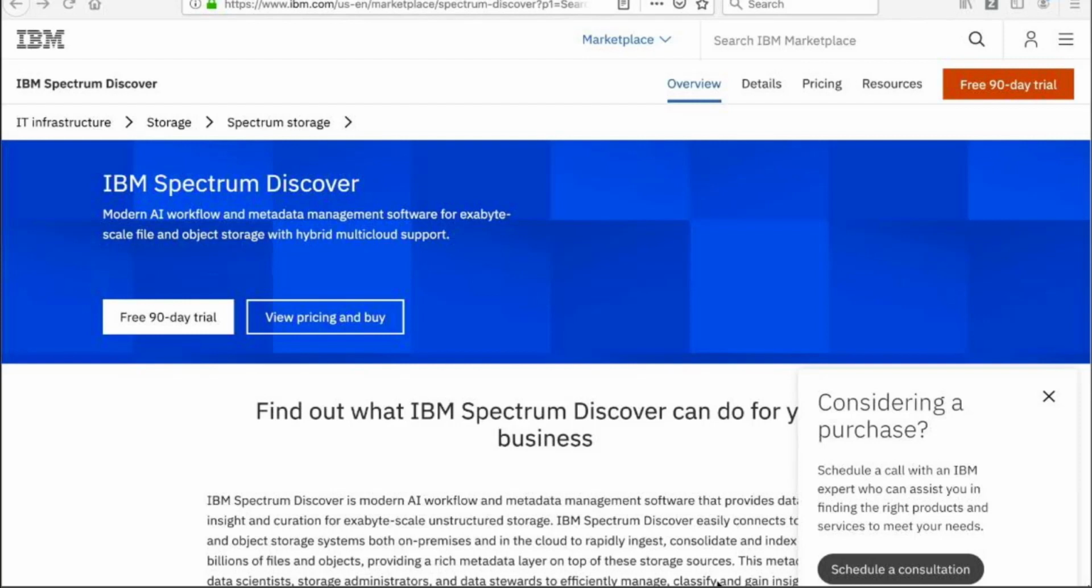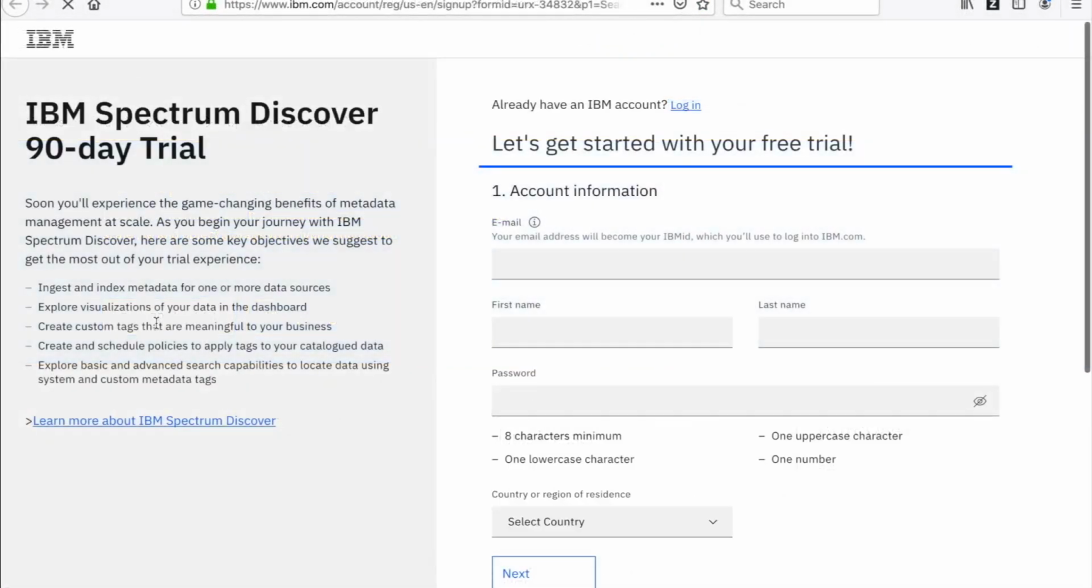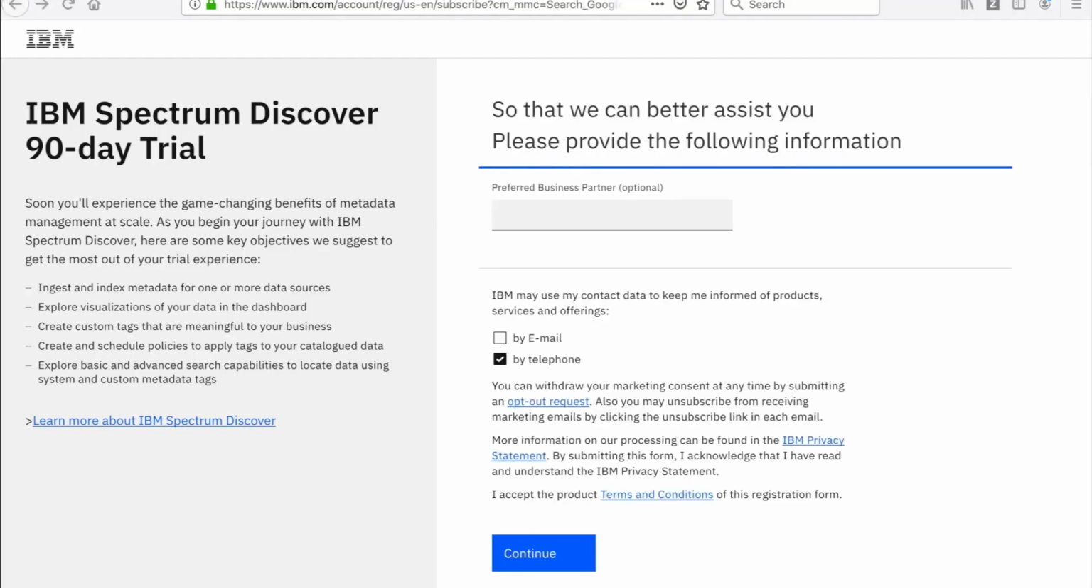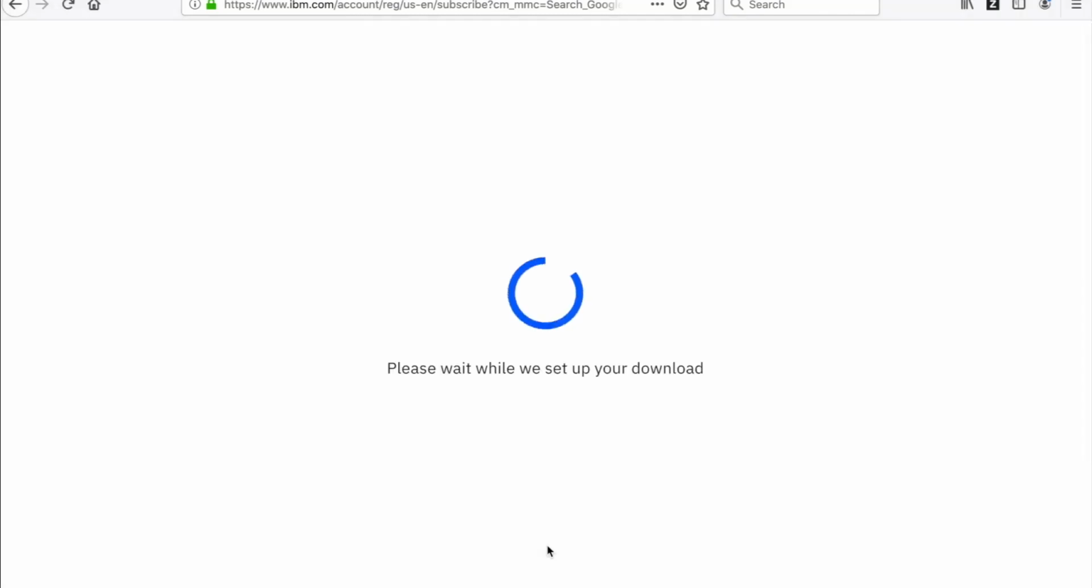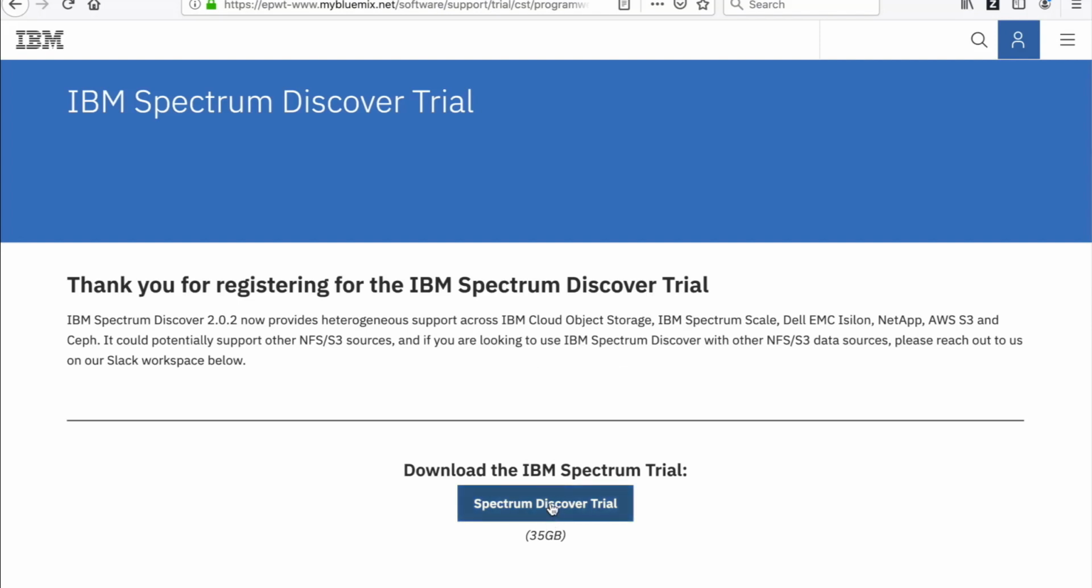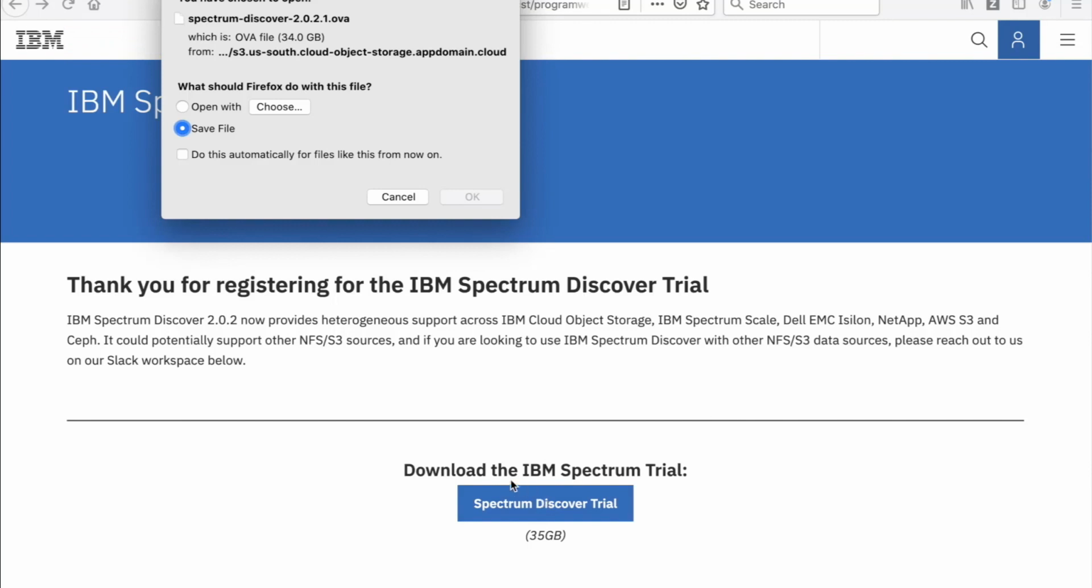Click on the 90-day free trial link. If you have an existing IBM ID, click on the login link at the top. Otherwise, fill in the required information in the panel in order to create an IBM ID. After logging in, provide your input for business partner and contact preferences and click Continue. Click the Spectrum Discover Trial button to begin the download process.